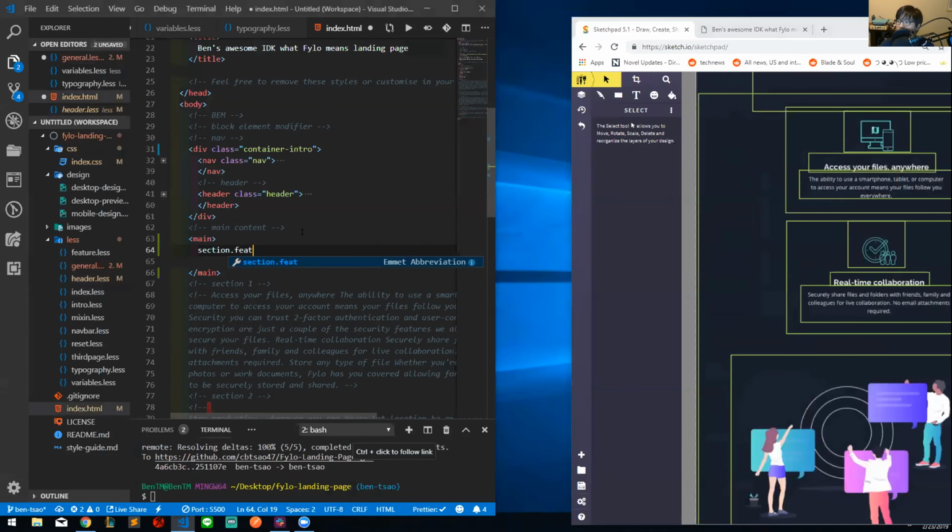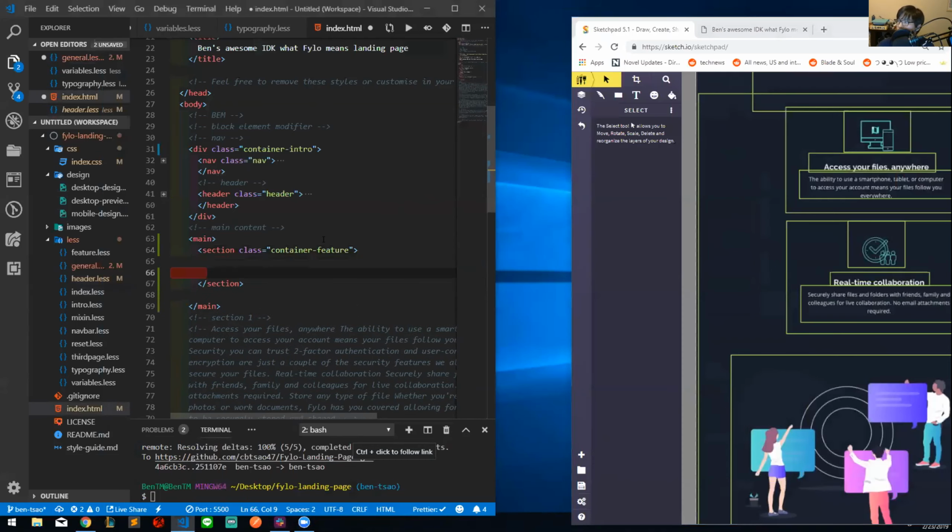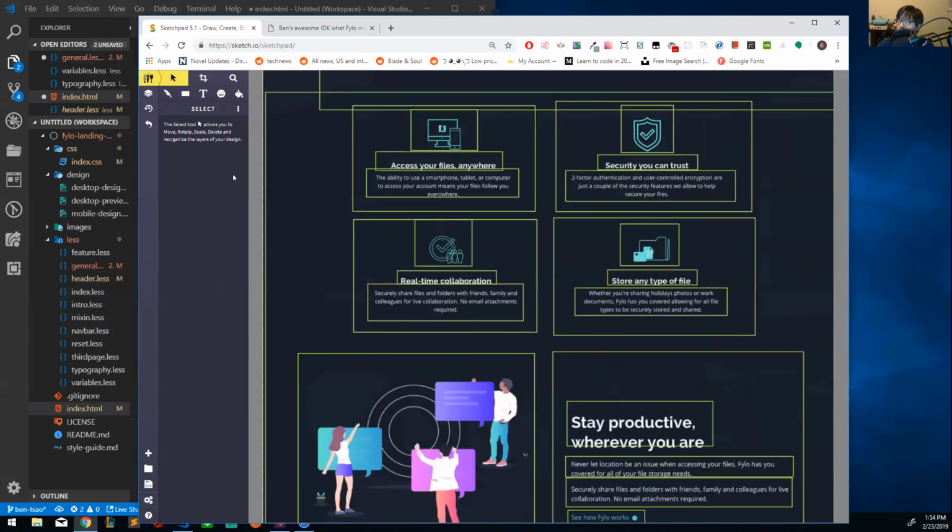So maybe section.container feature, like this. And in this section, container feature is this big box over here. That's the whole feature page. And in there, I have a box on the top and a box on the bottom type of thing. Or I can just say, okay, I have 1, 2, 3, 4, 5, 6 boxes.